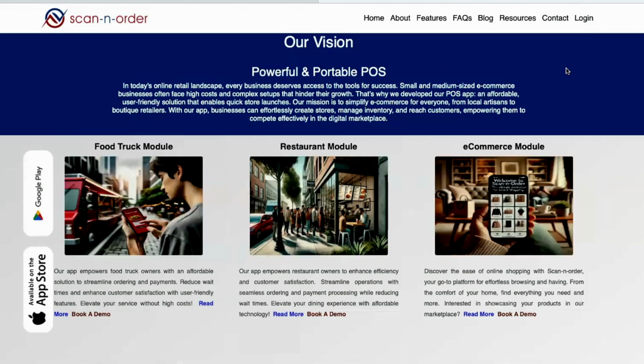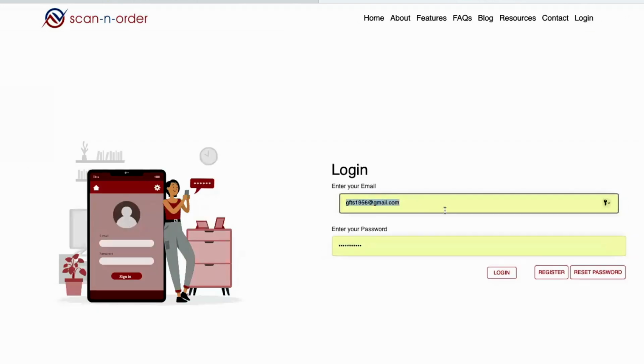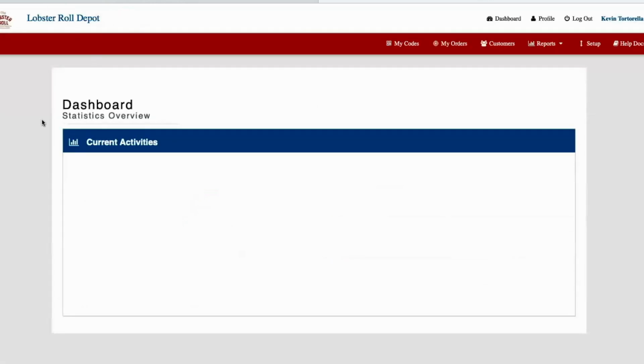On Scan and Order, when you log in, based on your identity from your email, you will be going to your backend. So even though this is Scan and Order, once I log in, I'm going to the Lobster Roll Depot's backend. That's the customization of the system: it understands who you are and gives you your back office to operate. And there are many settings here.